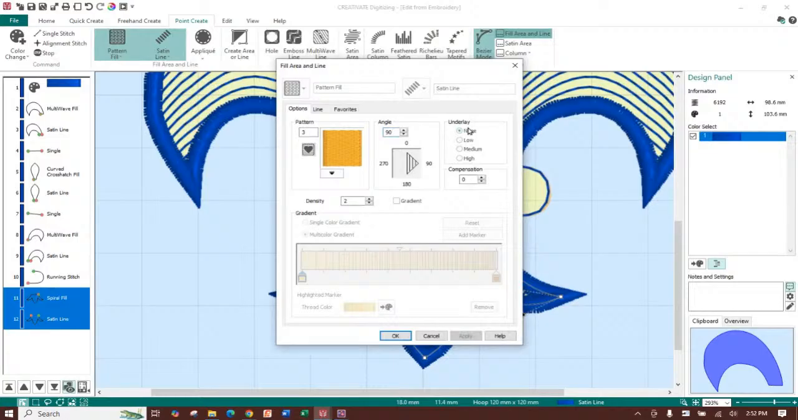I definitely don't want any underlay stitches visible. I'm going to put a check mark in gradient, do a single color gradient. And for this one, I'm going to set my first one to 6. I'm going to set this last marker to 6. I'm going to add a marker that adds it to the left of the one I have selected. I'm going to change this to a 20.